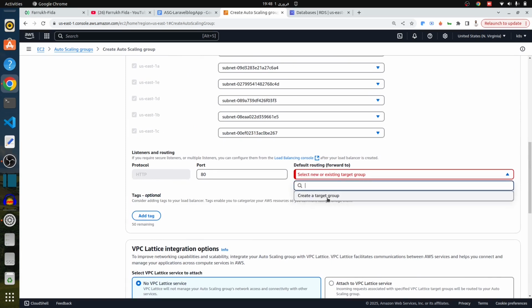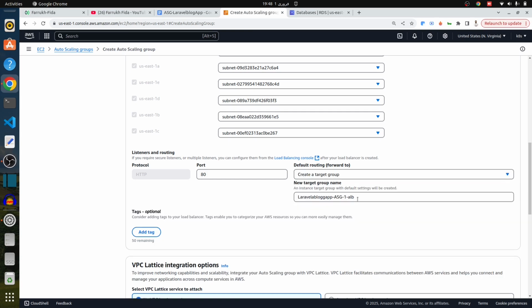Okay, we need to create a target group. I forgot to create the target group. So let's create a target group. New target group, that is fine. And I'm just putting PG as a target group because a target group is required for the load balancer.